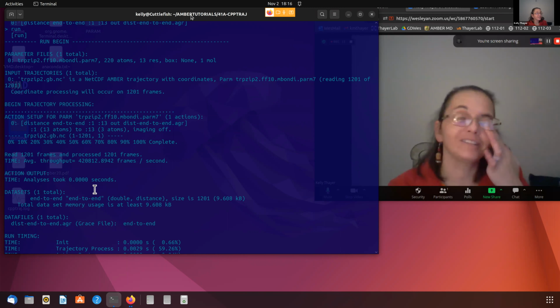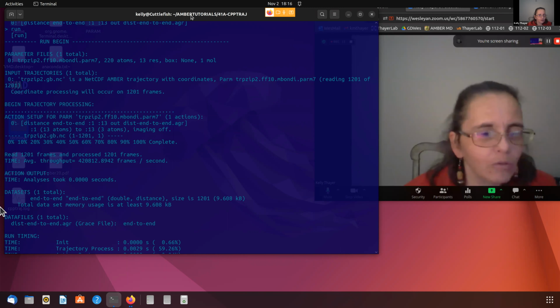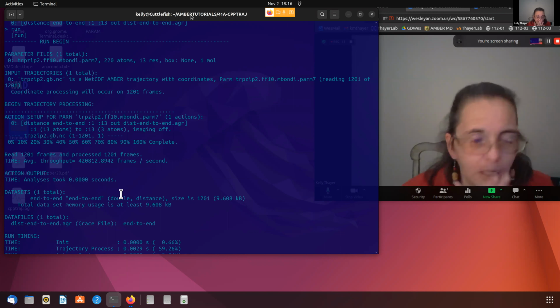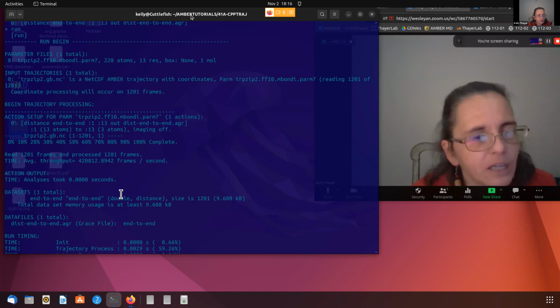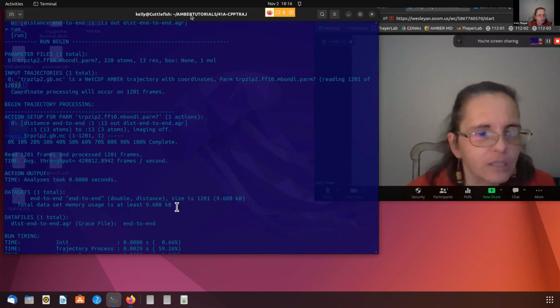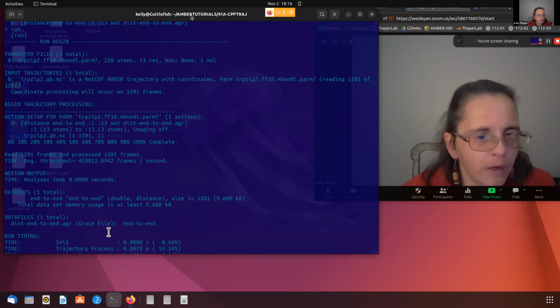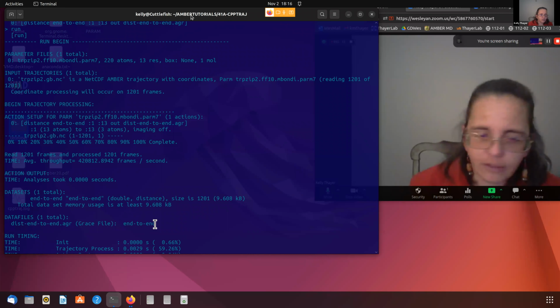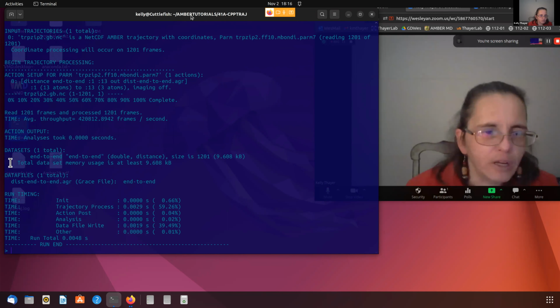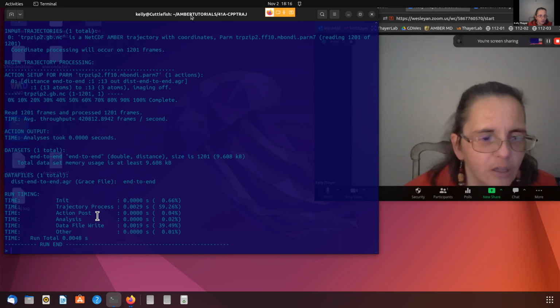That's really fast. So here we have our data sets, the end-to-end, which was the name of our data set. And this tells us how much memory has been used for this. And here we have our output file. This is going to be for XM Grace to view this. And it tells us our runtime, initialization, trajectory processing, the action, post the analysis, the file writing, and other IO processes that may need to go on.